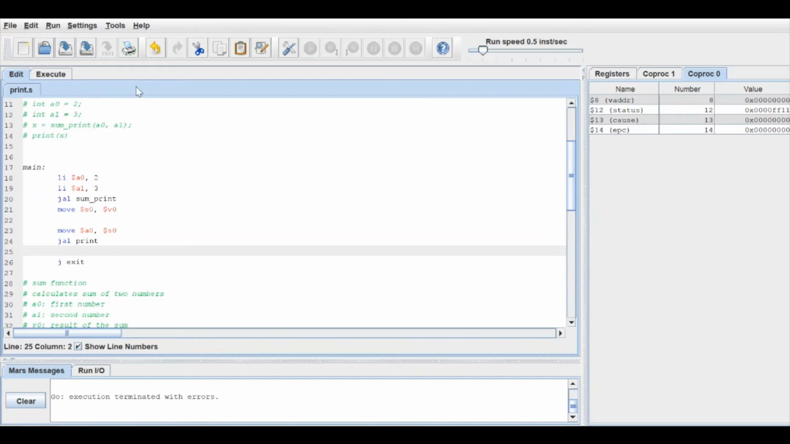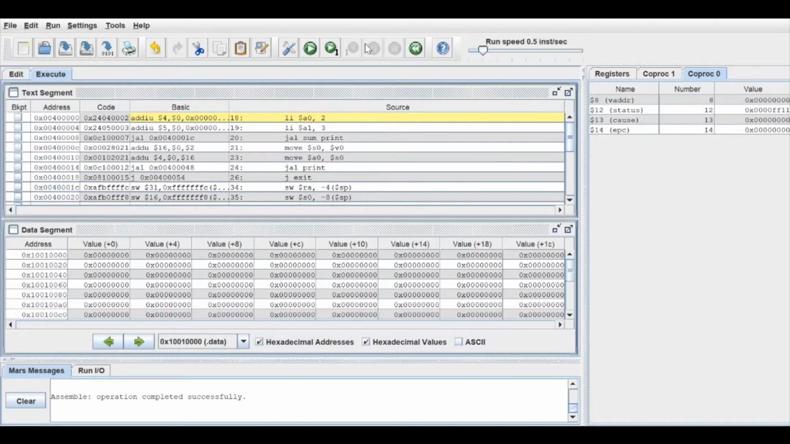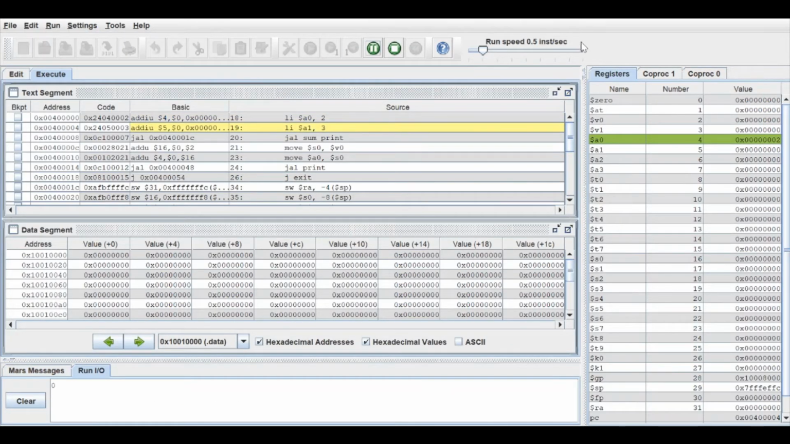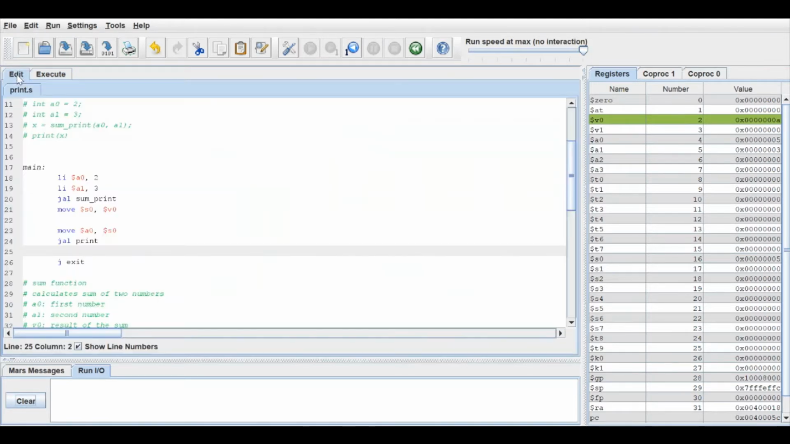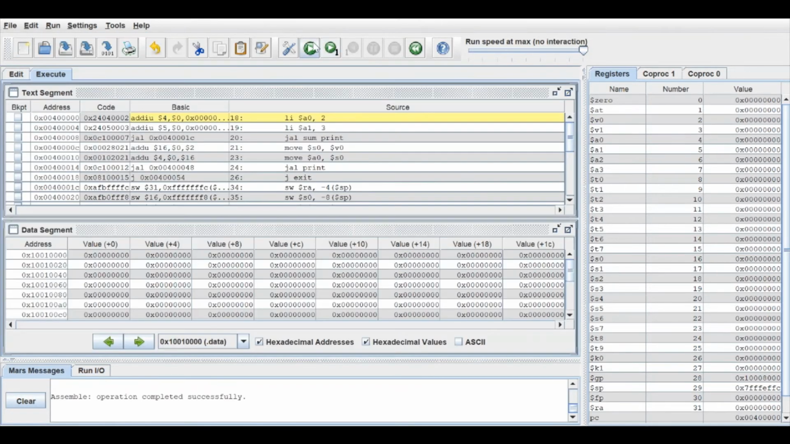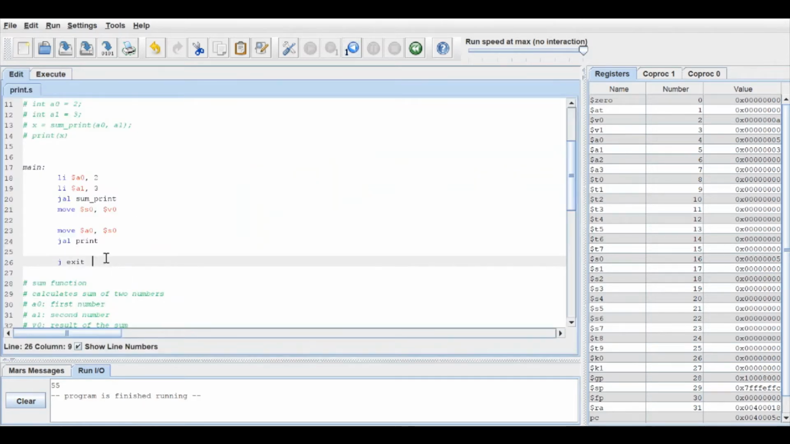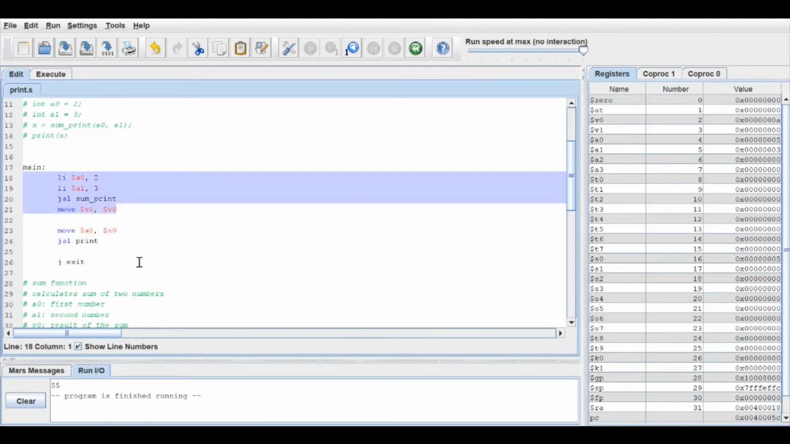So if I save and assemble and print, this is still on the slow speed. Let's increase it. So you see we got 55 and the 0 is from before. If I clear this again and assemble and run, you see we get the 55. So basically that's the main: initializing what we need, jump and link, and then saving the value.